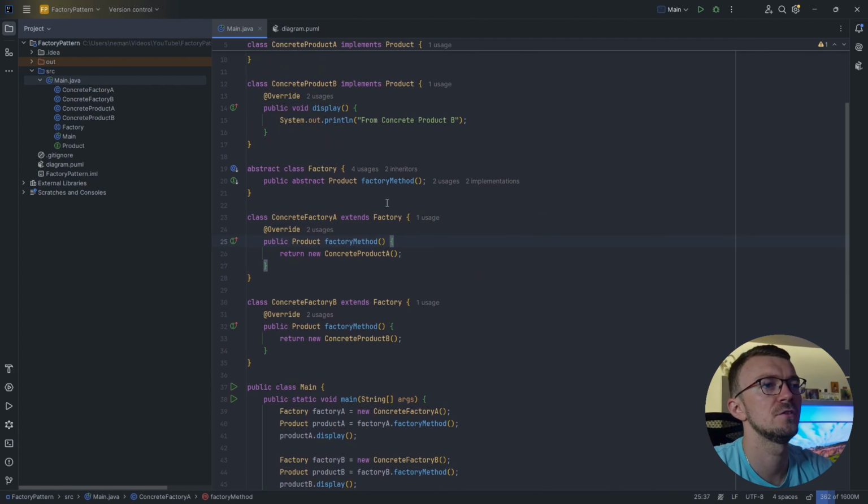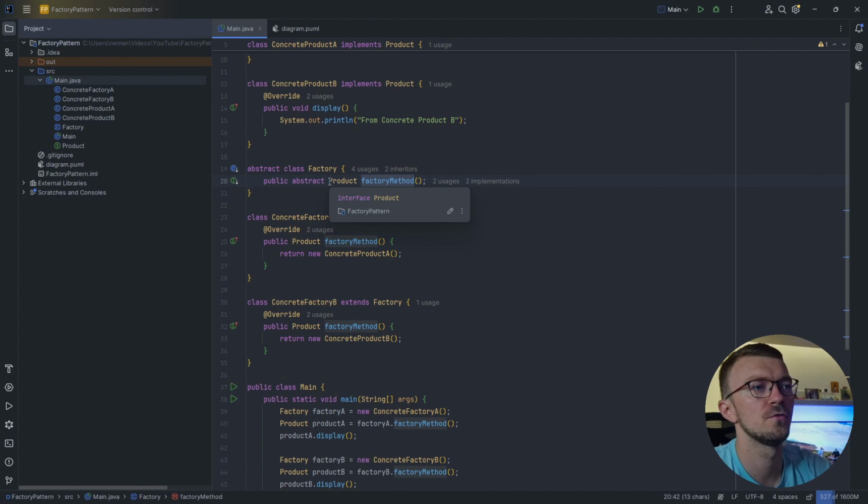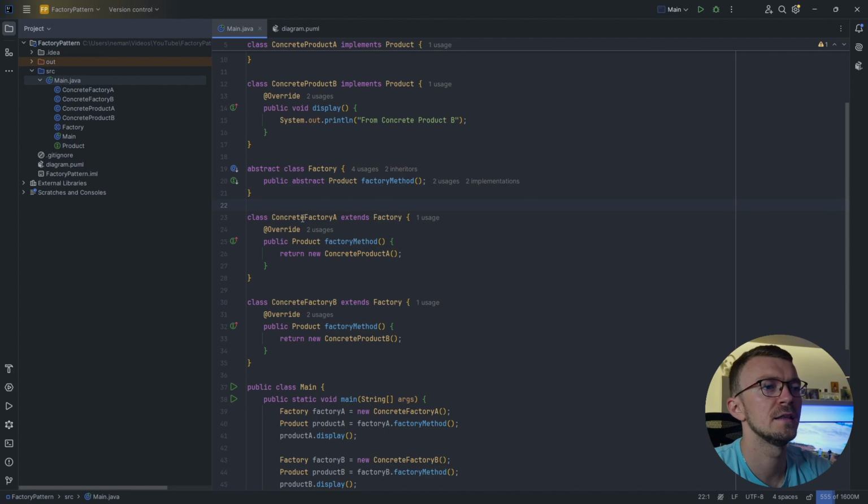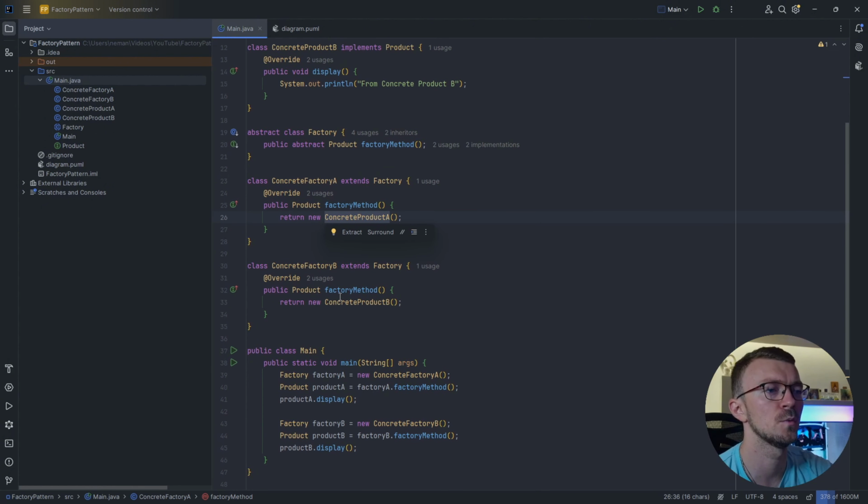Factory pattern says that we define one abstract class factory, which will have one factory method product. It can have some additional methods, but this is the most important one that will create an object of product. Then we extend class factory in concrete factory A and concrete factory B. Both of these classes override the factory method. The first one creates an object of type concrete product A, and the second one creates an object of type concrete product B.